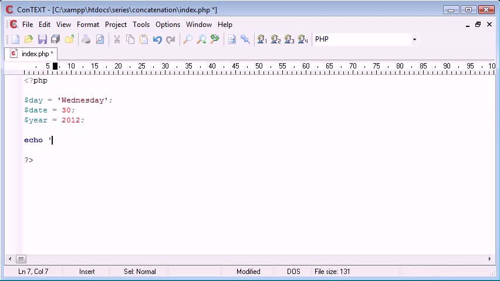So let's echo the date. Oh, in fact, we're using double quotation marks. Now you're going to see how easy it is to do it this way. The date is $day, $date, $year, and that's it. We don't need to concatenate because we're using variables within a string. Now you might think that this will output $year.